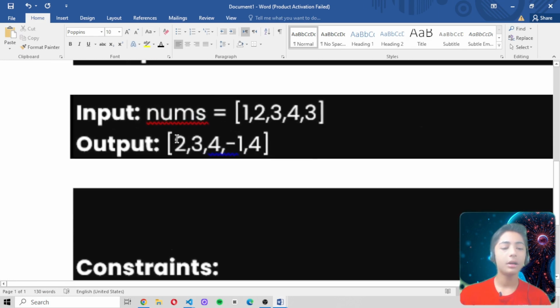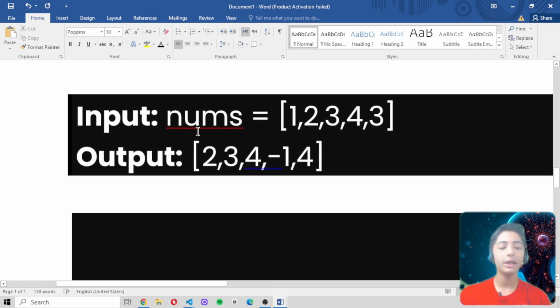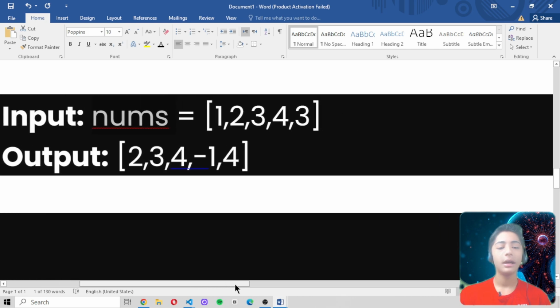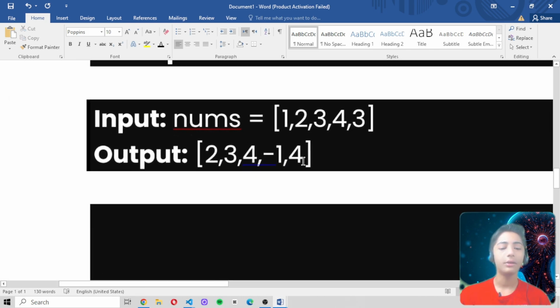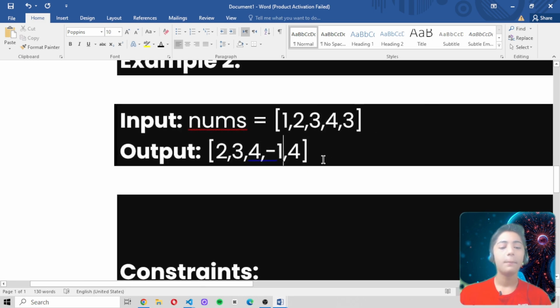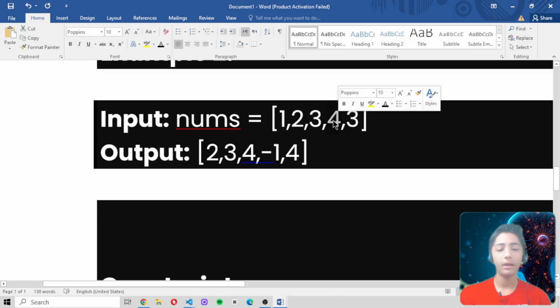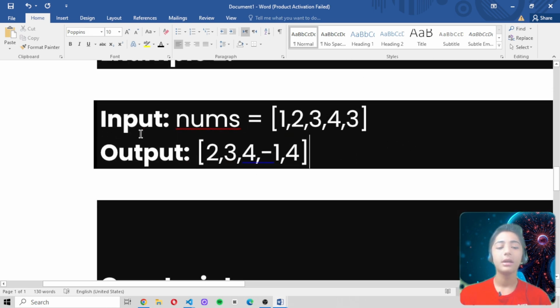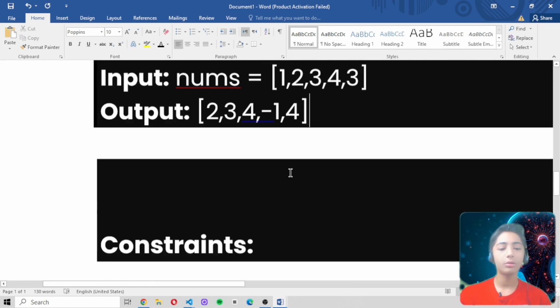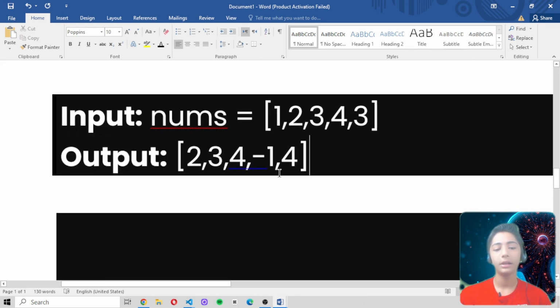Now let's see case 2. Here he gave an integer array called nums in which he wrote 1, 2, 3, 4, 3, and the output is coming 2, 3, 4, -1 and 4. Why? Because 4 is the greatest element, and 4 is not finding its next greater element. So that's why we wrote 2, 3, 4, then -1 and then 4.